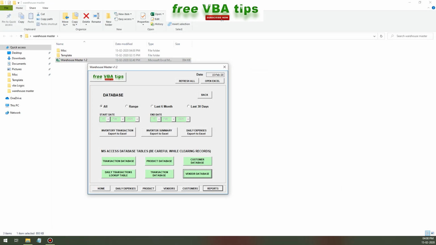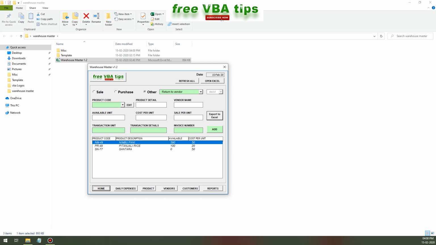Okay, so I hope this particular automation will help you to maintain records of your warehouse, and yes, this will definitely help.